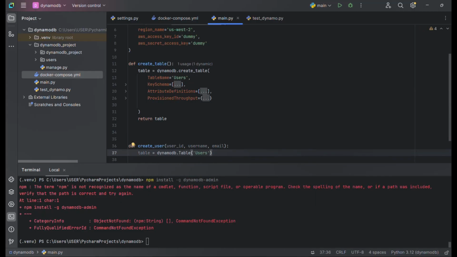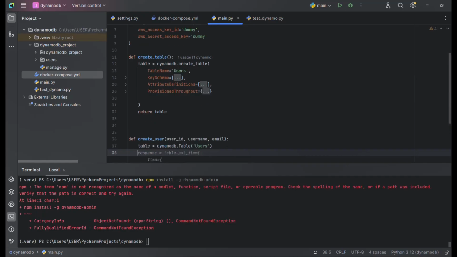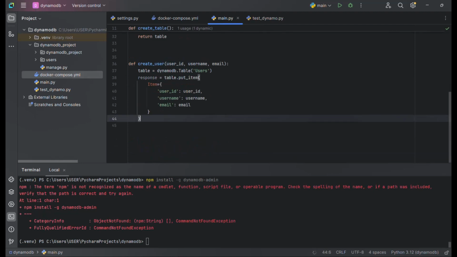Even when you are doing it in Django, you just use this, kind of like creating a model. Instead of using your normal models.model, you use a Dynamo model. So our table is going to be equal to dynamodb.table, the users table. Then we're going to create a response to put an item into the table. So that is table dot put item. Then we'll list out the item: our user ID, our username, and our email. Then we would return it.